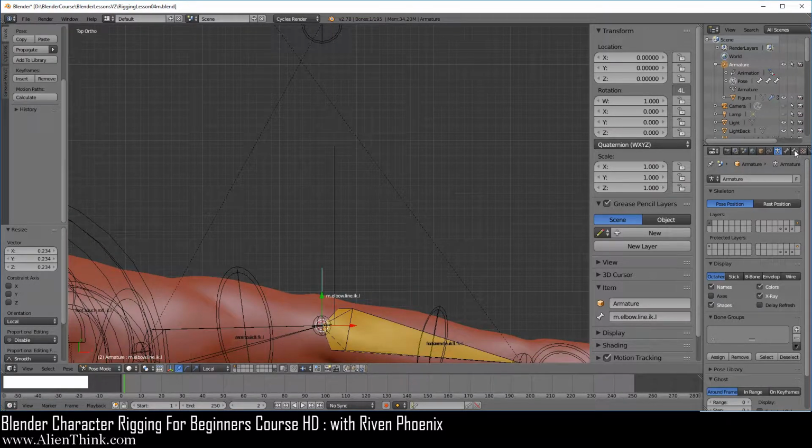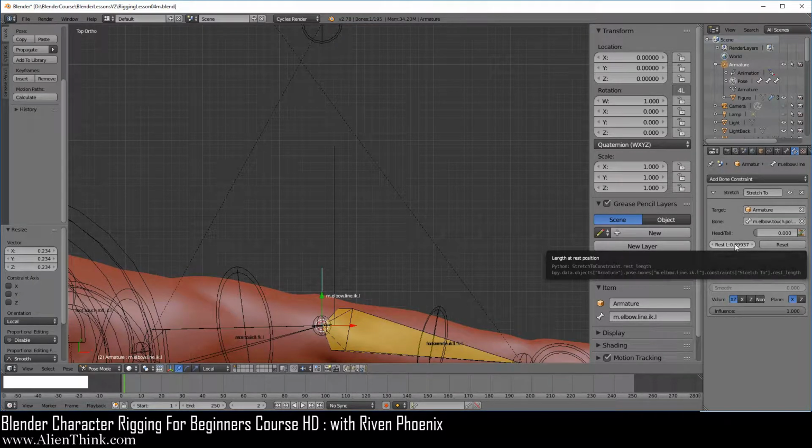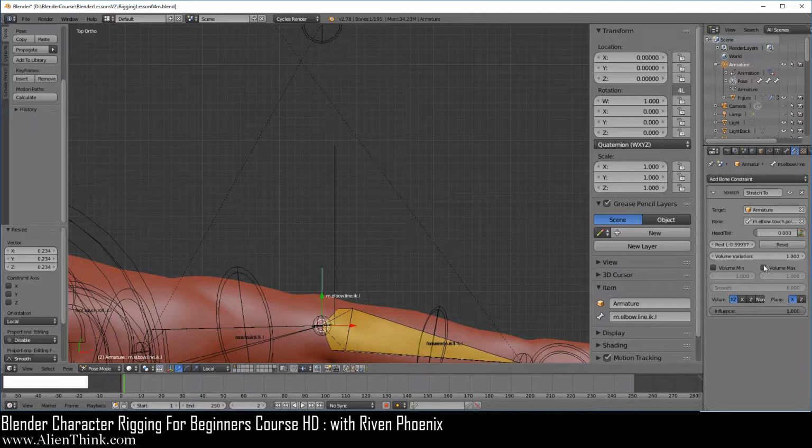Now again, when we go to the constraints, what this number is showing is how far the head of this bone is away from the head of this bone, right? So here again, you just have to experiment with these numbers to get the line to how you want it. So here I'm just going to try 0.8 first to see where this goes.